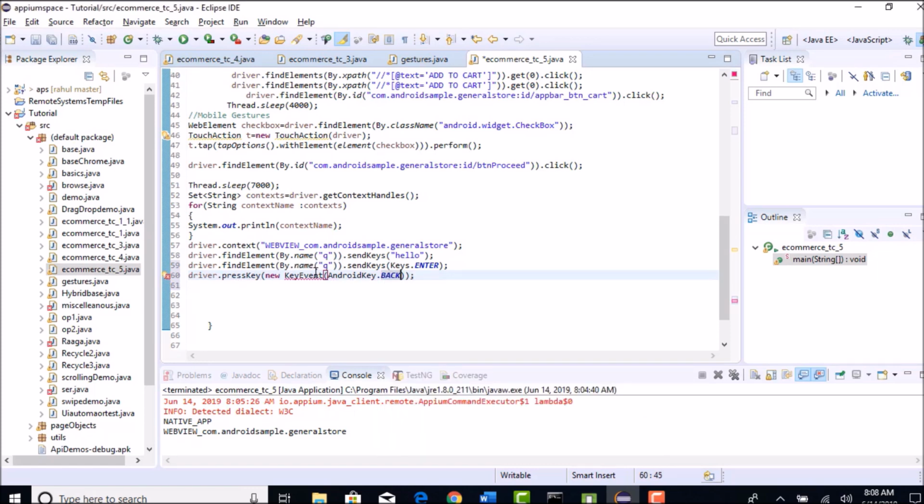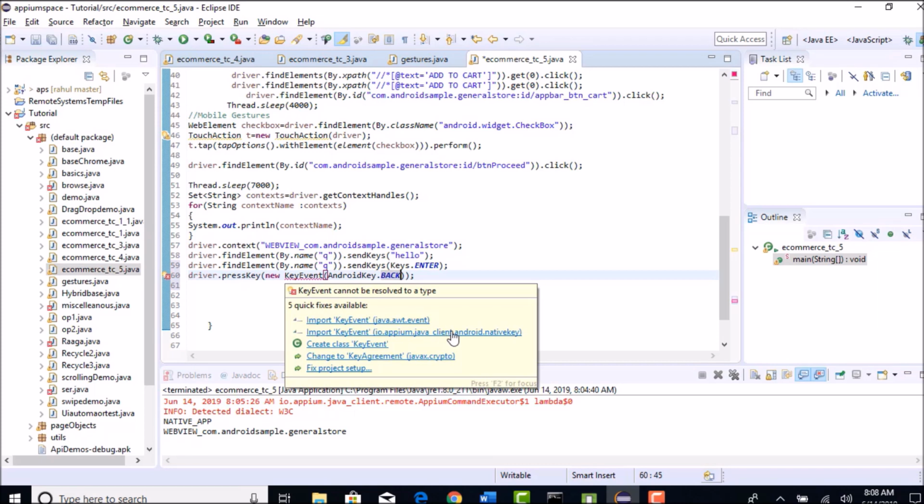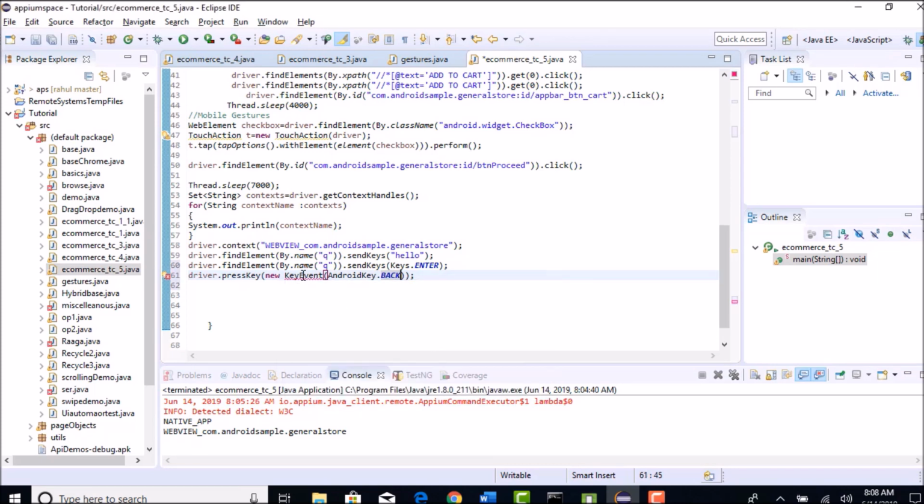So basically, first of all, you have to create a KeyEvent class object of Appium Java client, so that it understands that whatever keys I am using are specific to Android, and then it will tell the driver to click on the back button of Android with the pressKey method. Okay, so this is how you use a step with Appium Android combination to come back. Okay, you won't have this in iOS obviously.